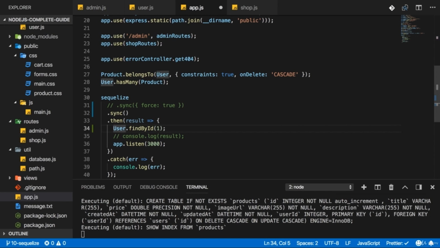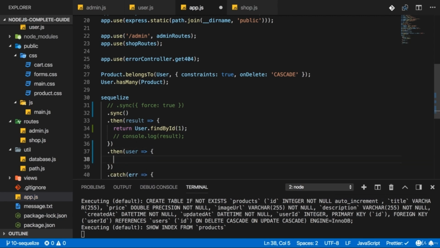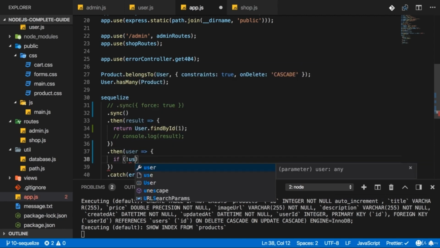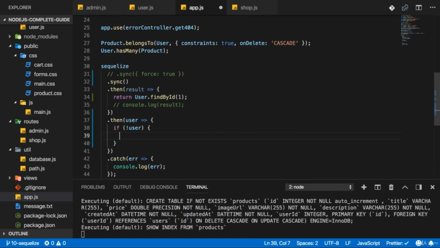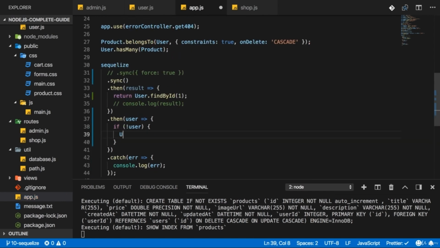So here I have User.findById(1), and I will return this, therefore also take app.listen out of this then block, and add a new then block where I will get my retrieved user. Here I'll then check if I don't have a user, so if this is null, because if I don't have a user, I want to create a new one by calling User.create.